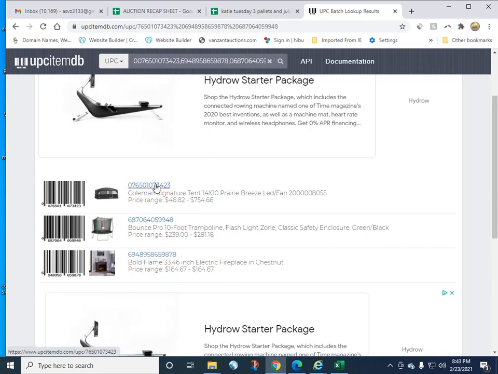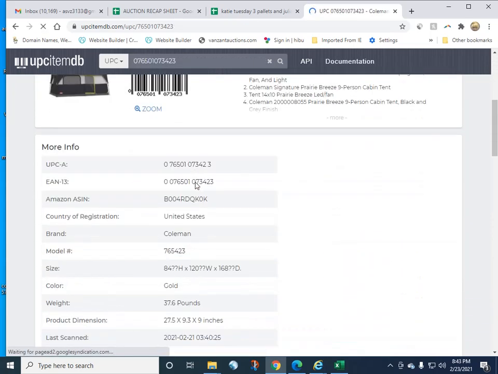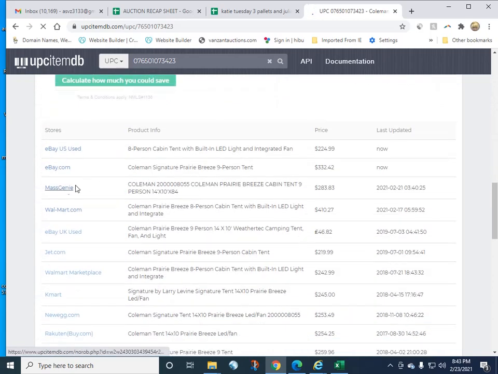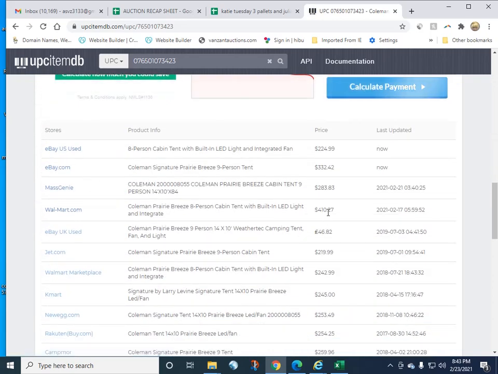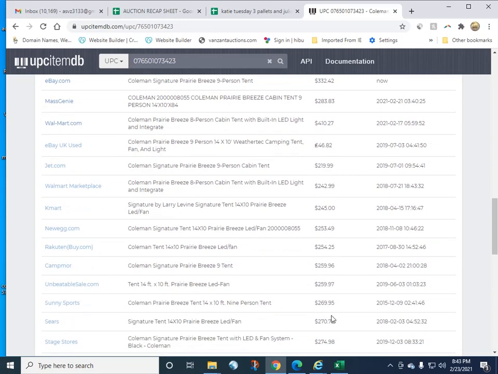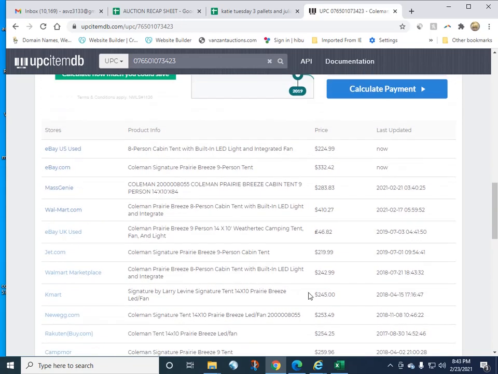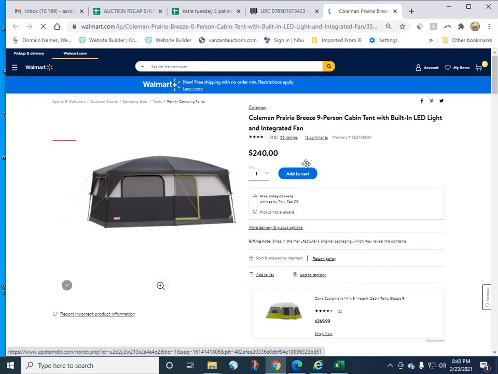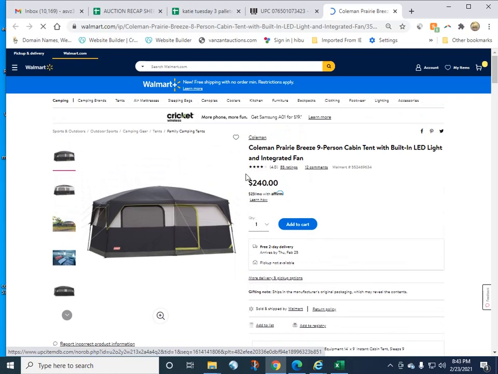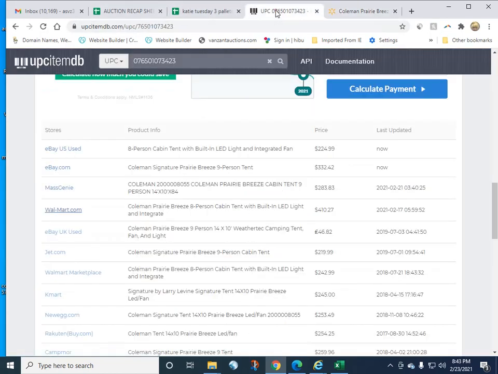So I'm going to click on this one and I'm going to scroll down and see. All right, so Walmart says it's $410. I sort of find that hard to believe when everything else is showing it closer to $300. Let me click on that real quick. Okay, yeah, so when you actually click on it at Walmart, it's actually showing $240. Now, I'm going to go back.